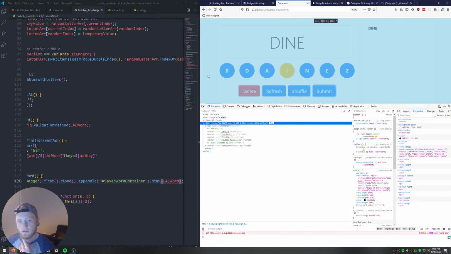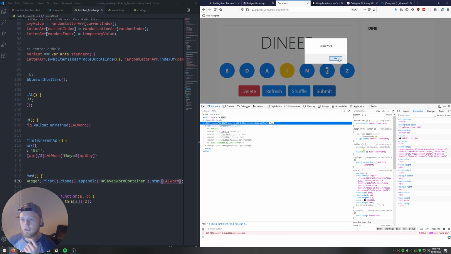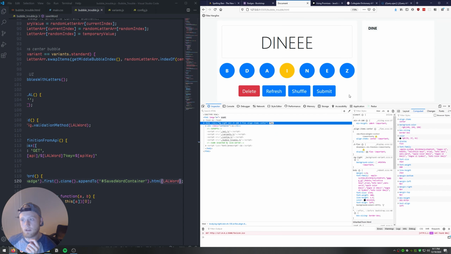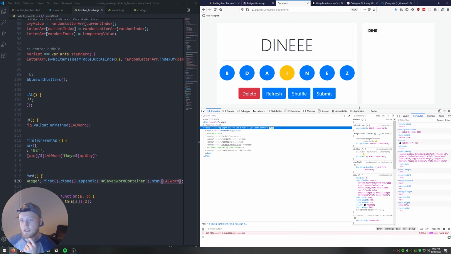Boom. So that's big. Think about what we're doing. We're making a call to the Merriam Webster API, and if it's giving us a valid word back, we're saving it here. For example, if I were to try dine and submit it, not a valid word. So that's awesome. We have a working game now. So in the next video, let's talk about some potential problems with this and ways of extending this, right?